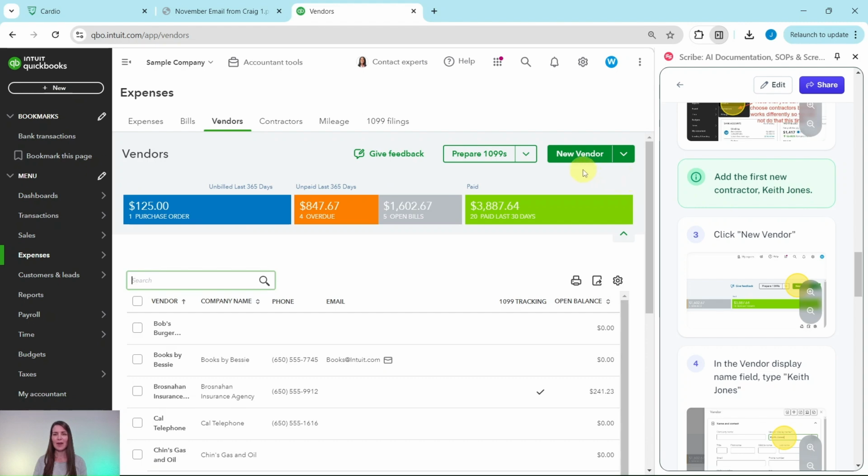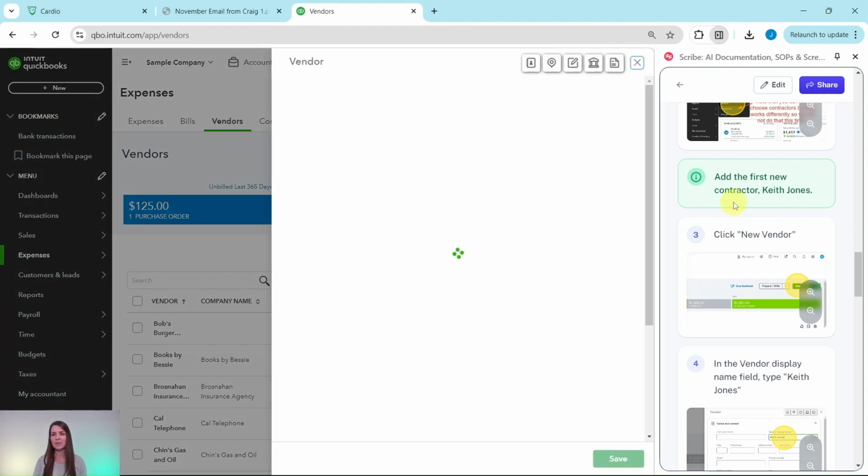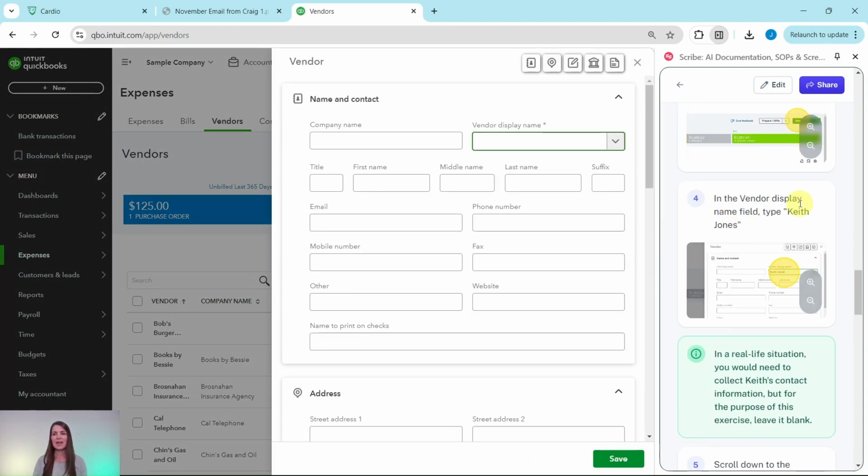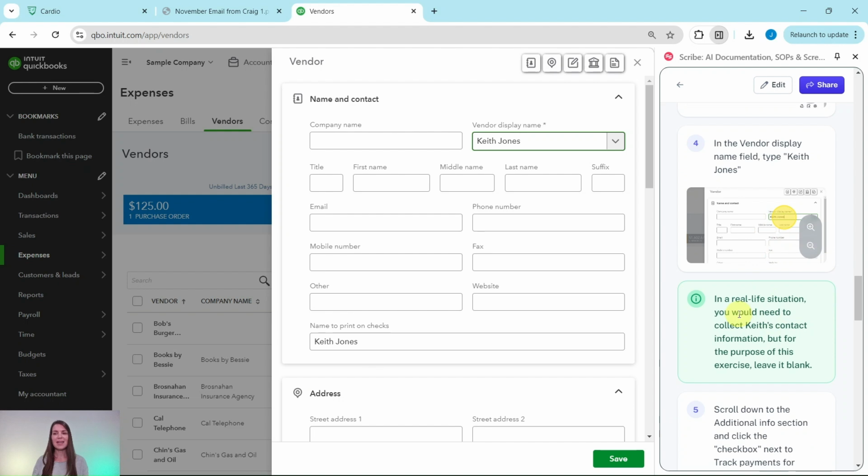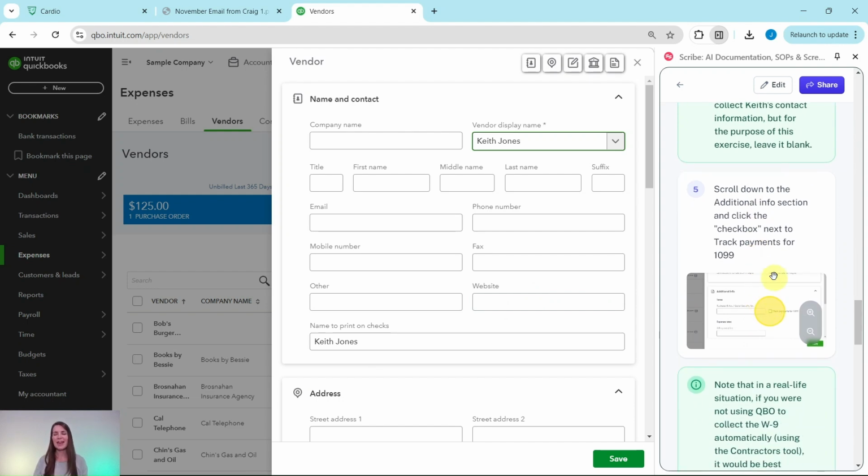So to add him, go ahead and click on the green New Vendor. In the vendor display name field, we're going to type Keith Jones. So go ahead and click into that and type his name. Now, in a real life situation, you would need to collect Keith's contact information and put it here. But for the purpose of this exercise, we're just going to go ahead and leave it blank.